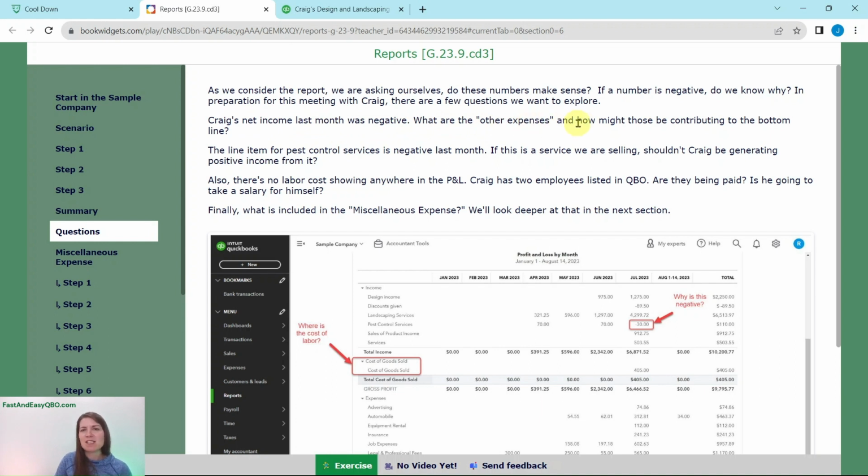What are the other expenses and how might those be contributing to the bottom line? The line item for pest control services is showing as negative. If this is a service that we are selling, shouldn't Craig be generating positive income from it? Also, there's no labor cost showing anywhere in the P&L.